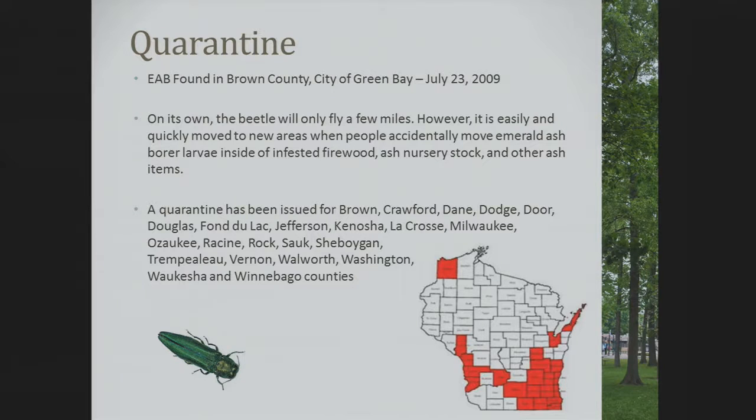On its own, EAB doesn't really go that far, but one of the issues was hitchhikers. So it came from Michigan and got this way because people were bringing firewood, campwood, and nursery stock everywhere. So the state of Wisconsin had to put quarantines in place, and basically under the quarantines, this is the reason why you can't move your firewood when you go camping, is so that you don't spread this little beetle around. Because of the beetle, it's thought that there's 50 million trees that are dead or dying between Michigan, Wisconsin, and the rest of the Midwest.